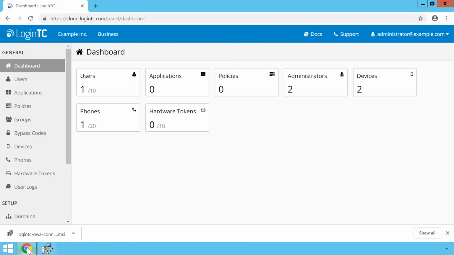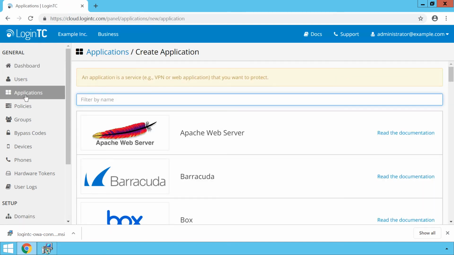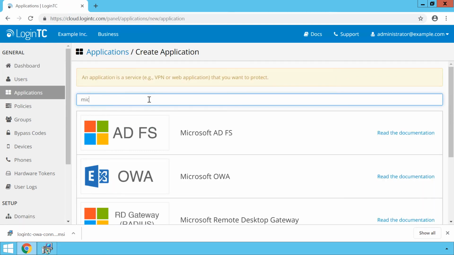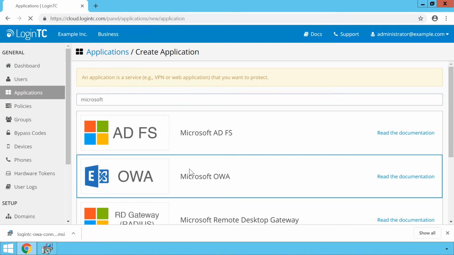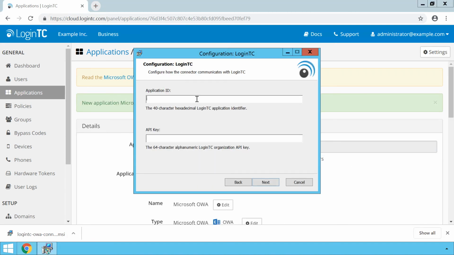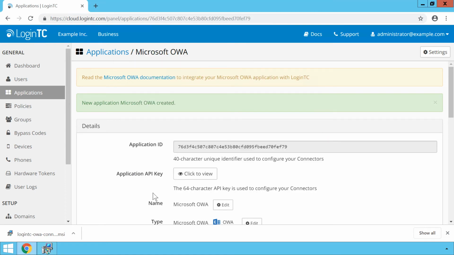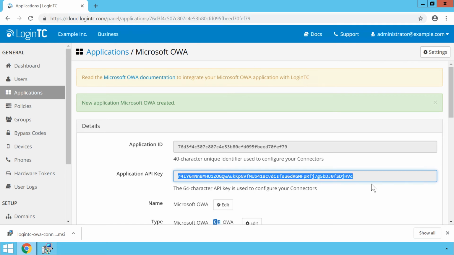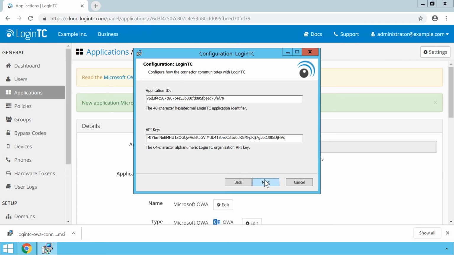If you have not created an application, click Applications. Type Microsoft and then click Microsoft OWA. Copy the application ID and paste it. Next, get the application API key by clicking Click to View. Copy the API key and paste it.